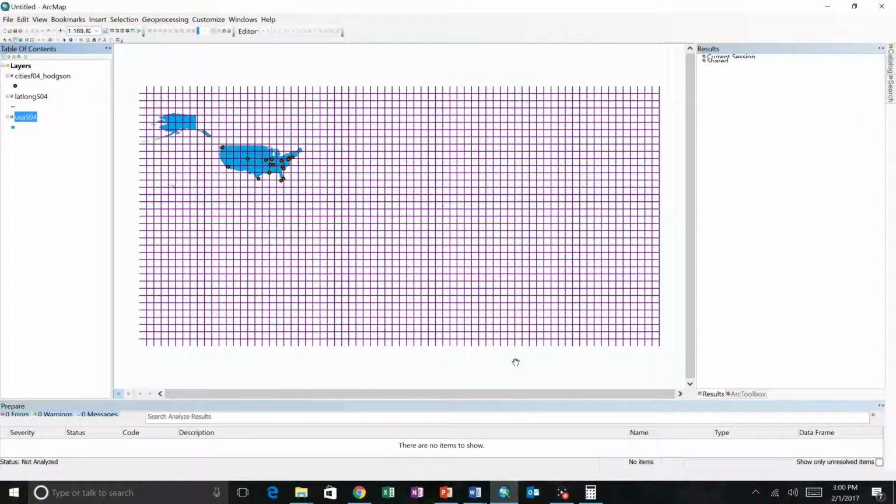All right, what do you think the purple lines on my screen represent? Yeah, they do, exactly. They represent latitude and longitude. Sometimes we often refer to that as a graticule.